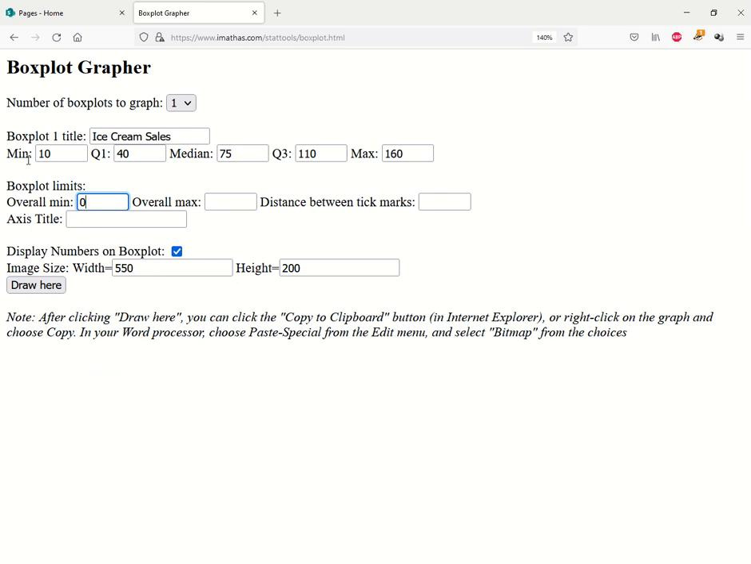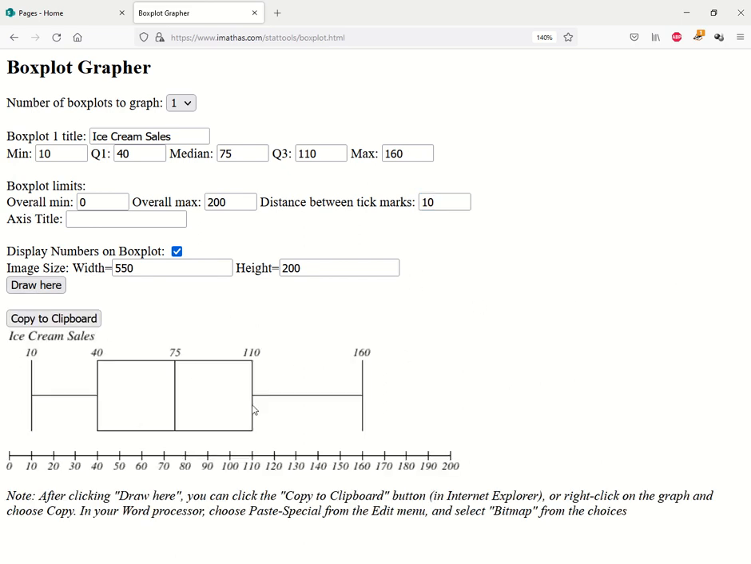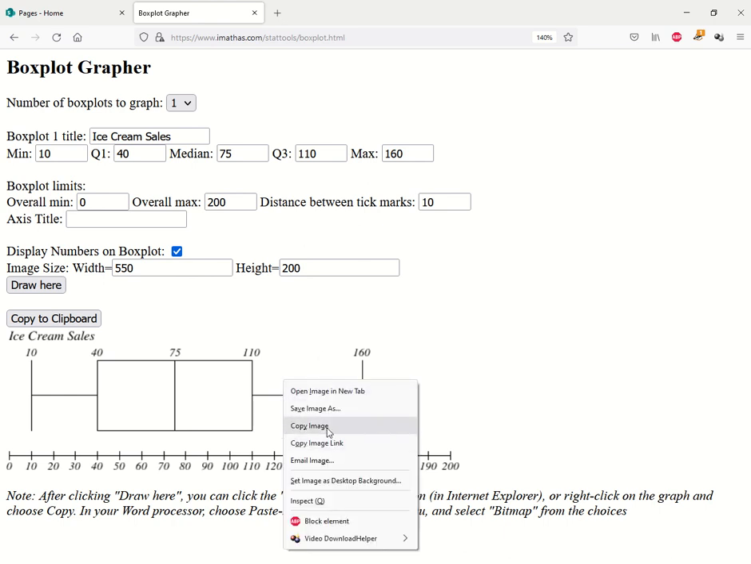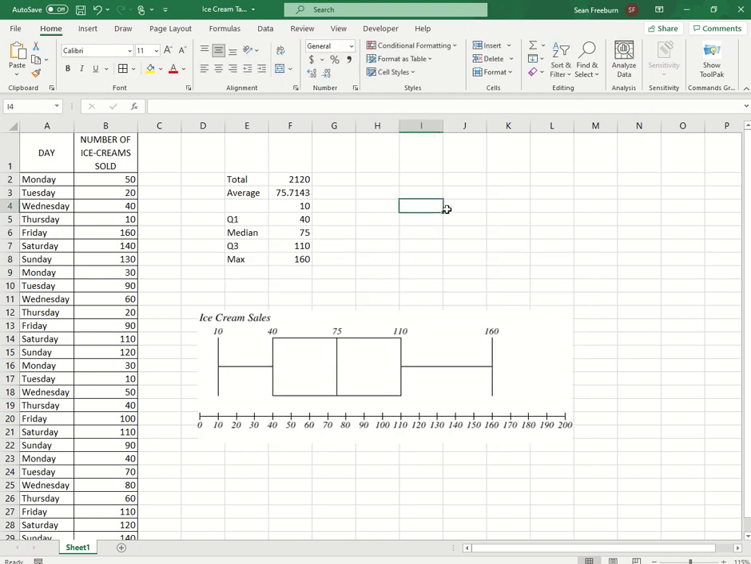This website does need to know the smallest and largest ones, so make your minimum maybe 0, maximum, let's make it up to 200, 10 between tick marks. Fiddle around with these settings as you see fit. I usually leave these as the defaults. Click draw here, and there's our box plot. If we want to copy it across, you can copy the image depending on your browser and paste it in like so.